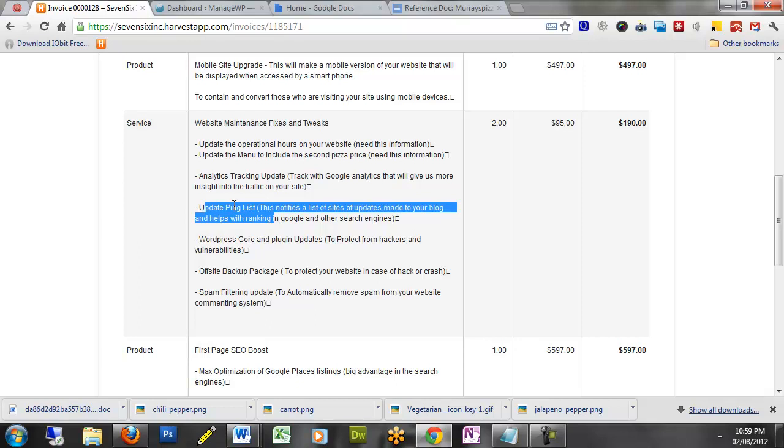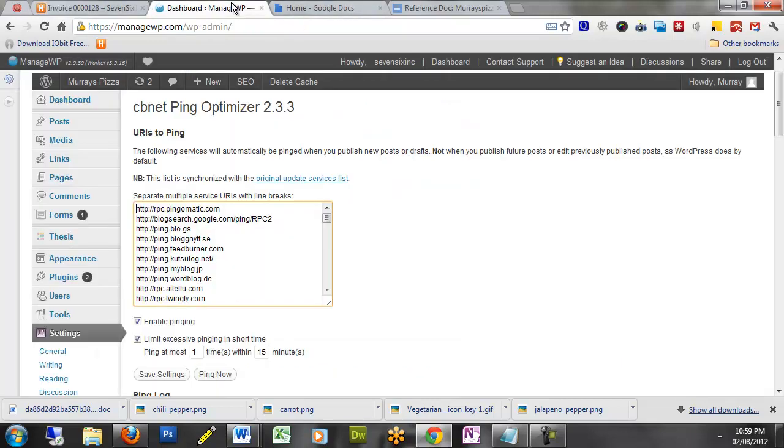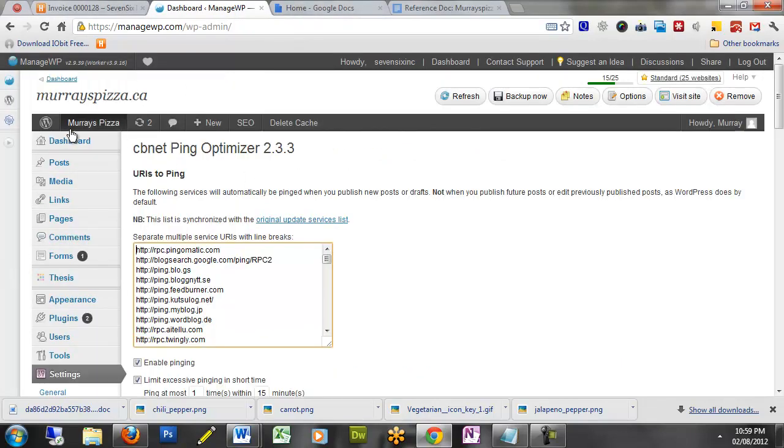Update the ping list. The ping list is essentially every time you make a post or a page or an update on your website, it updates a list of other websites, which then in turn pull interest from the web, from Google and Yahoo and Bing. So it's a way to get more interest from search engines.